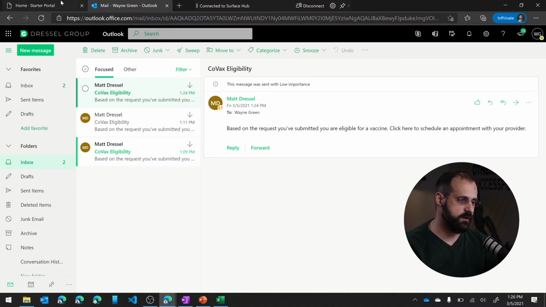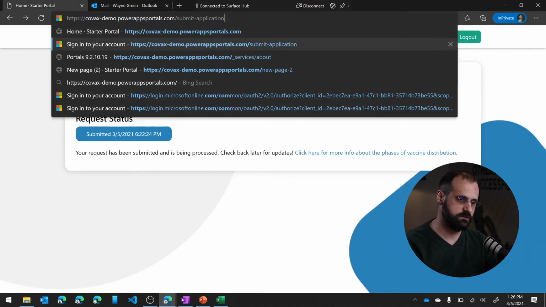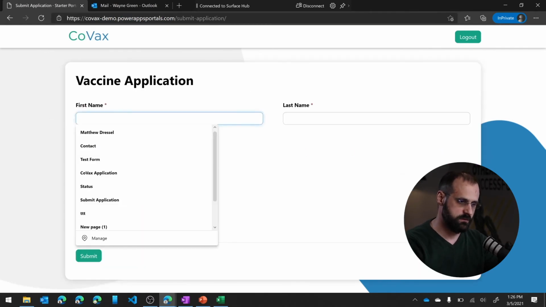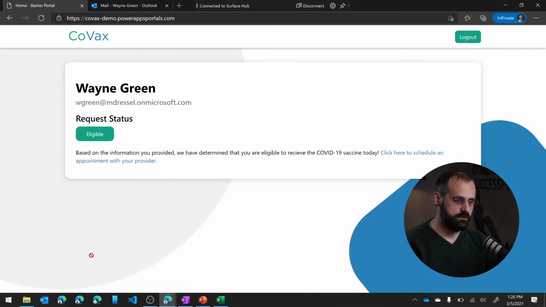In those cases, what we've done is actually already implement a flow that would check, based on when they originally submit it, if they're 65 or older, they're automatically eligible. And so what I'm going to show you now is I'm going to actually manually go in and create another request. And I'm going to be Wayne Green. And the only difference is I'm going to say that I'm 65 or older, and I'm going to click submit. So again, kind of the same process.